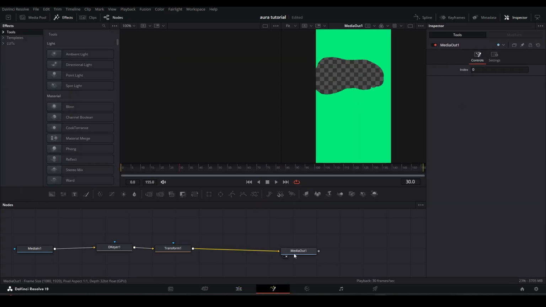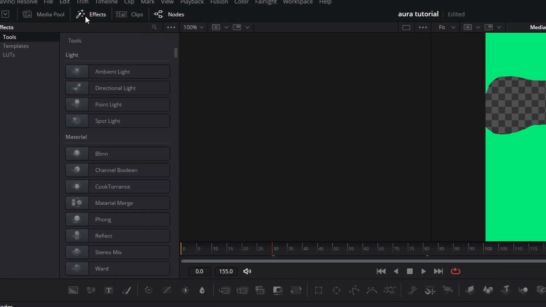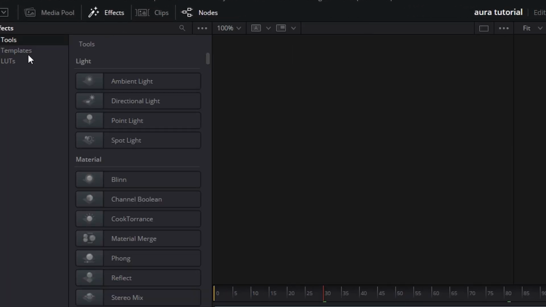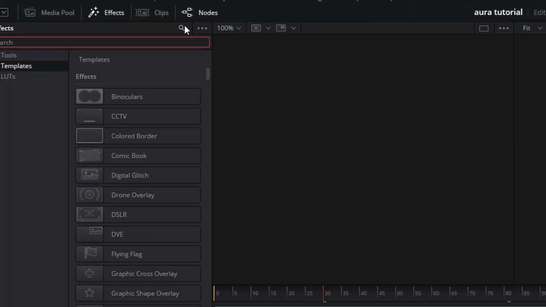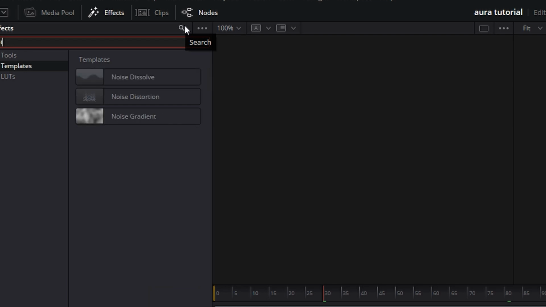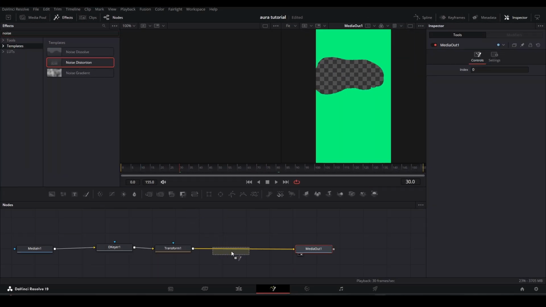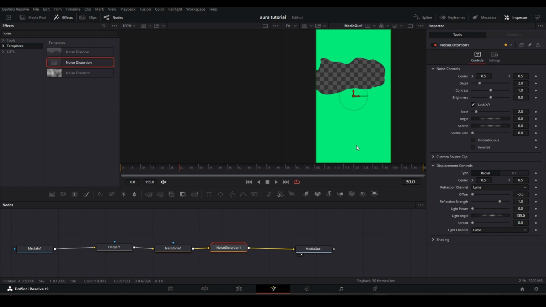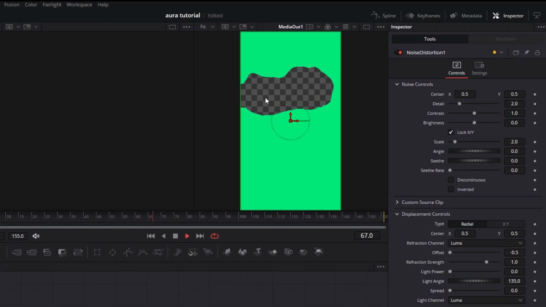Okay, so now what you're going to want to do is go into the effects page, which is on the top left, and then go to templates and then type in noise distortion. Add that after the transform. And now you'll notice that the void has been distorted. That's basically what the noise distortion does.